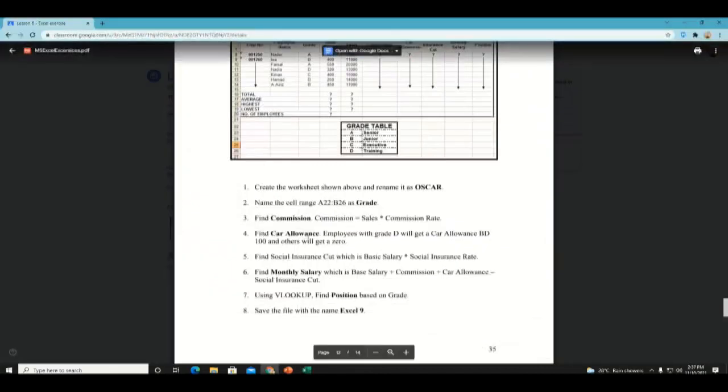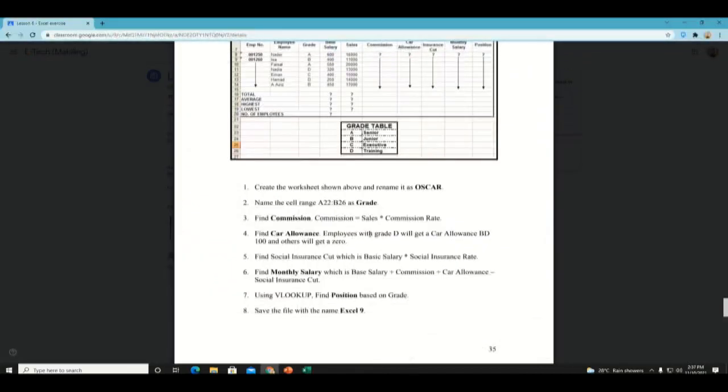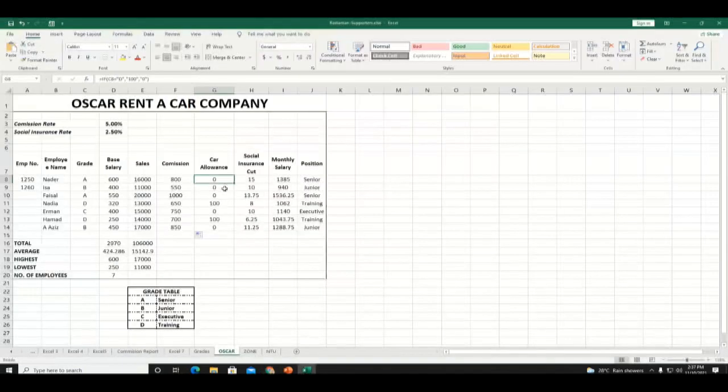Next is find car allowance. Employees with grade D will get a car allowance of 100 and others will get 0. So we use the IF formula, with the logical test equals to D, comma, if it is true, car allowance will be 100, and if it is false, car allowance would be 0. And enter. So drag it down, same answer, so it is correct.